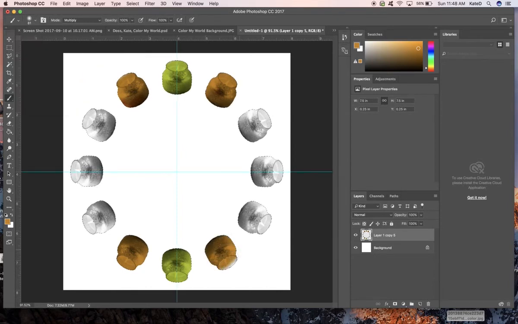And again, I'm thinking about that gradient. Next, I'm going to move down to an orange. Go up just a bit. And then the last color that I want to use is a really saturated red.